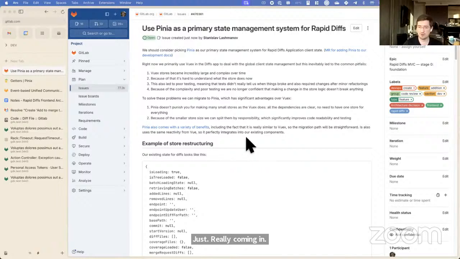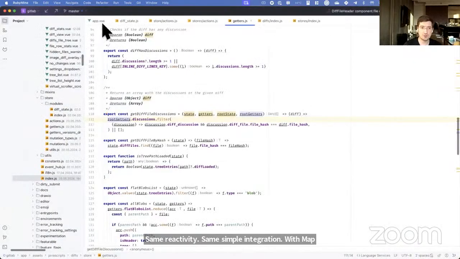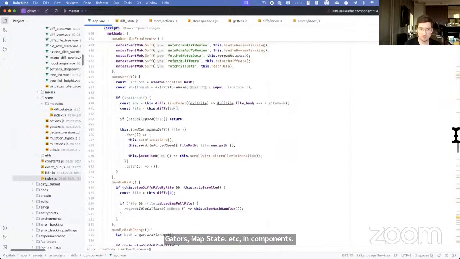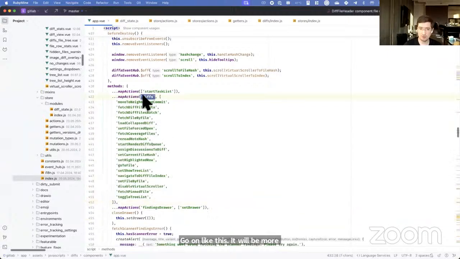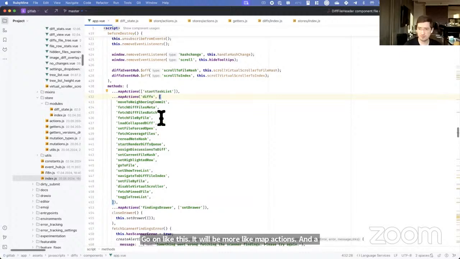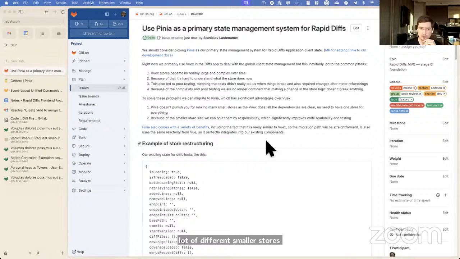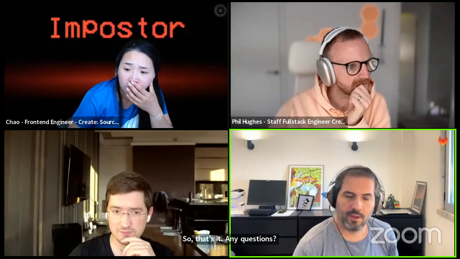Also, I think it's obvious that Pinia is really close to Vuex, so you don't have to relearn a whole new paradigm of how to manage a store. Same reactivity, same simple integration with map getters, map state, etc. in components. So instead of seeing code like this, it will be more like map actions and a lot of different smaller stores. So that's it. Any questions? Thanks. Any questions?